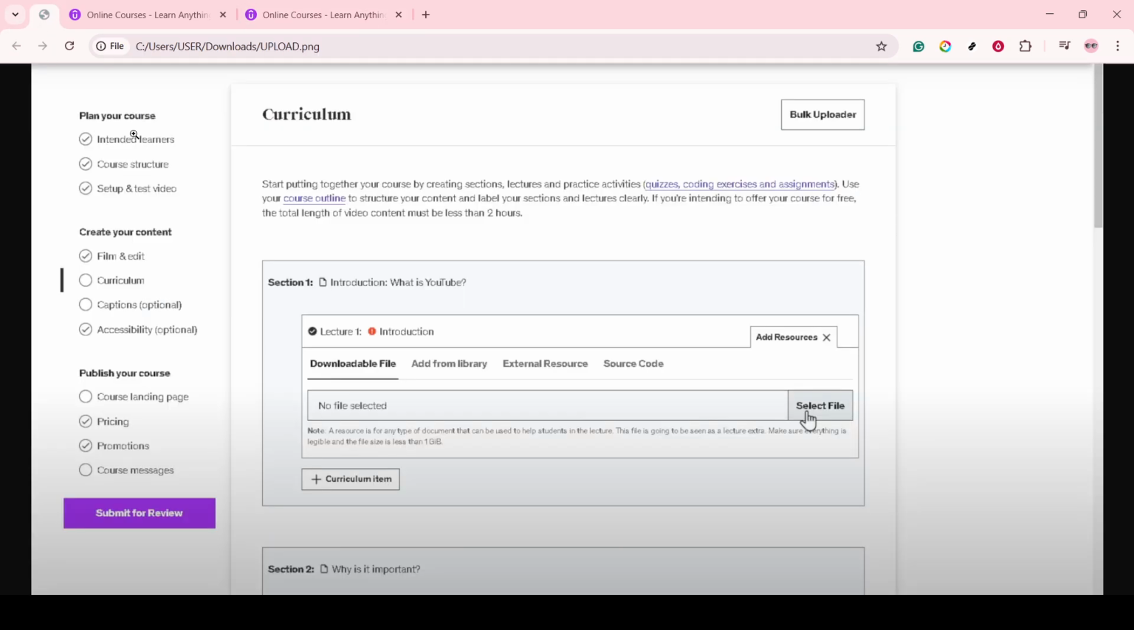Now, as we proceed, you'll need to click on Curriculum under the Create Your Content section. This should lead you into the heart of your course creation experience, i.e., here is where you'll organize your lectures, sections, and any content that is part of your course roadmap. Ensuring everything is logically structured will not only help you, but also ensure that students can easily follow along and derive as much value as possible from your teachings.